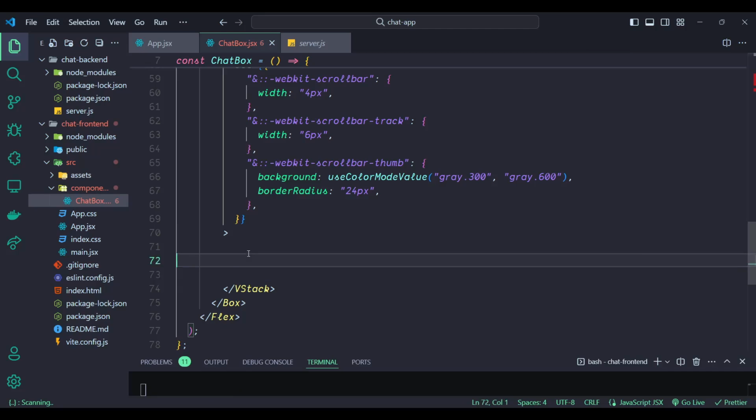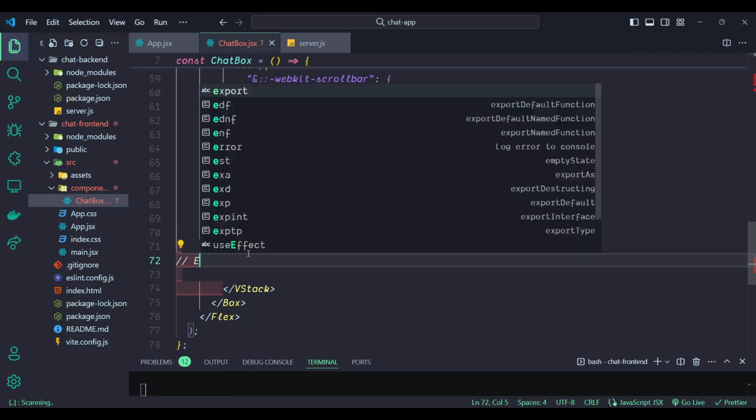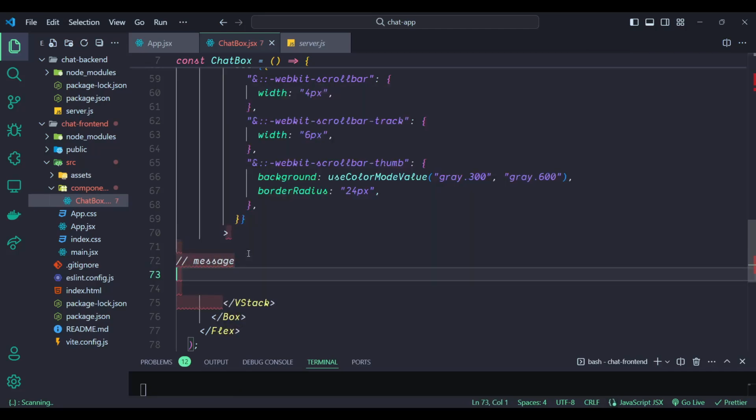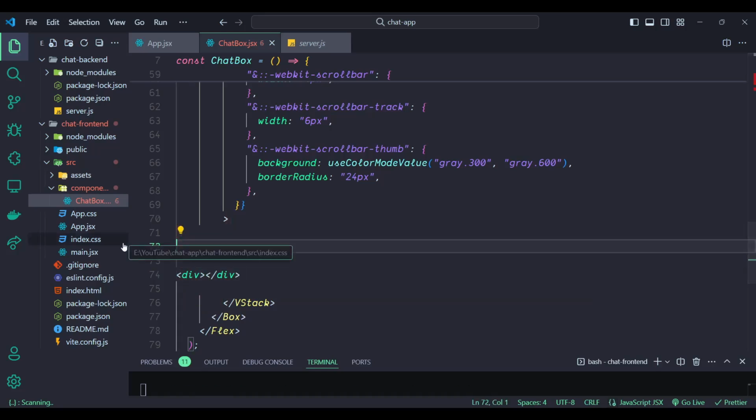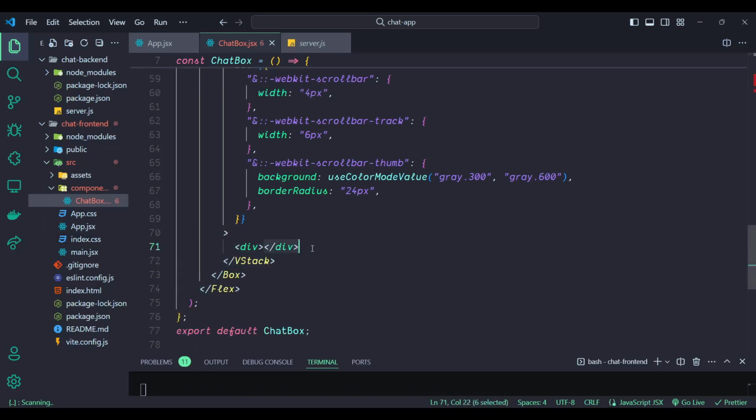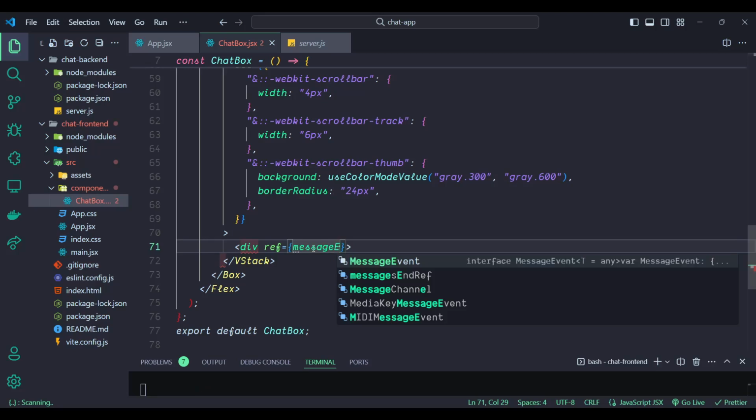So here, for example, here will be all our messages, right? So now after the messages, at the end of the messages list, we'll use a DOM element called the div. So this div will refer to the messagesEndRef, right? So what we can do is use this ref and add the messagesEndRef.